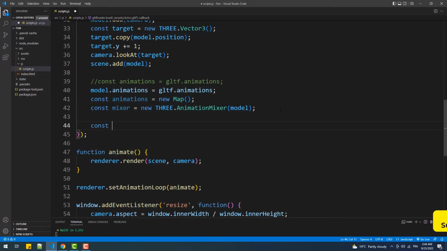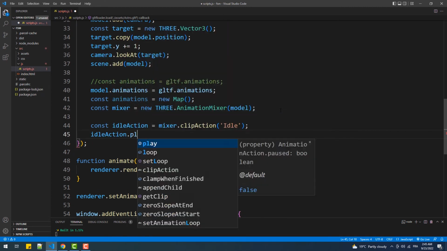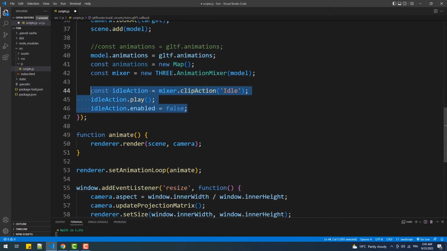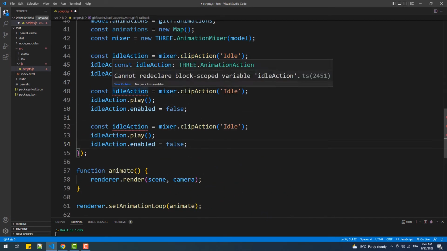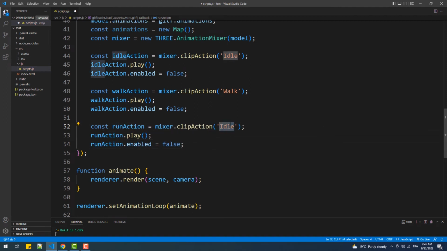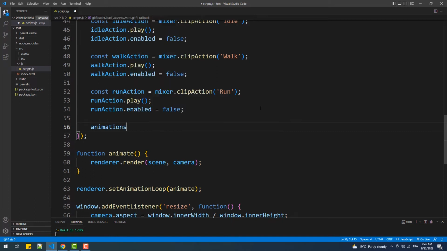Now we'll create 3 animation actions for the examples that we are going to implement in the next section, and we'll call play on the 3 of them. In addition to that, we'll set the enabled property of every action to false, and I think you can already assume the role of the property from the key in its value. We actually deactivate the actions because we'll leave that to the finite state machine to handle. Next, we'll add these actions to the map.